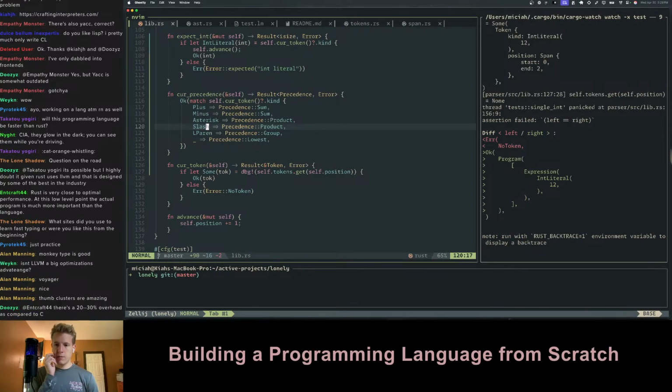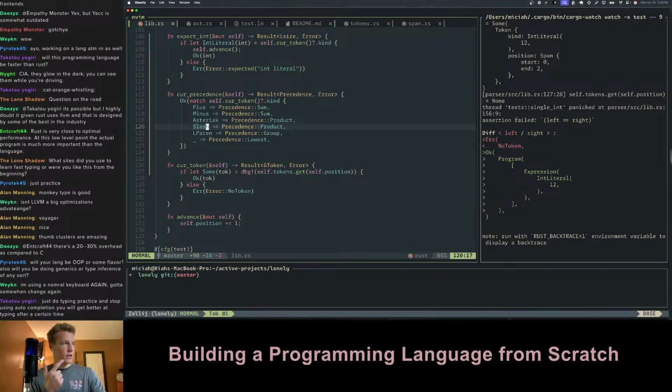Will my language be object-oriented or some flavor? Also, will we be doing generics or type inference of any sort? Generics and type inference are, yes. As far as object-oriented, not like Java style. It'll definitely have some object-oriented features, but I don't think it'll be heavily object-oriented.